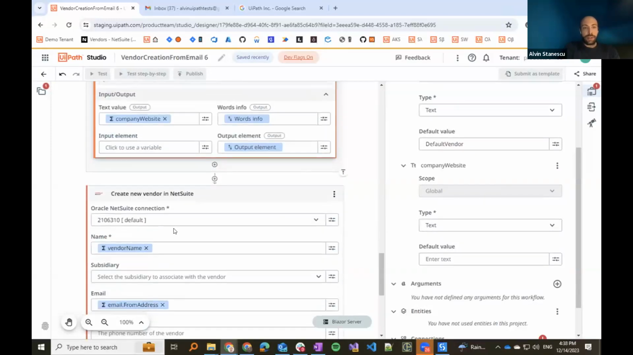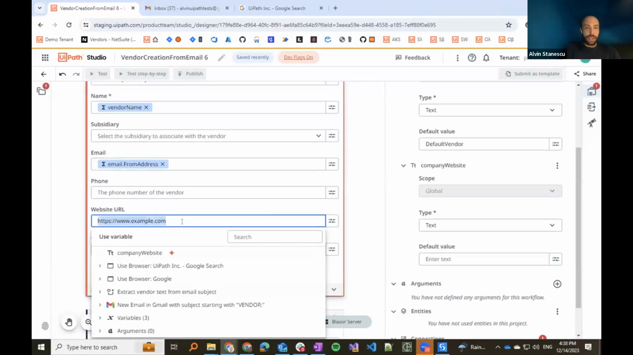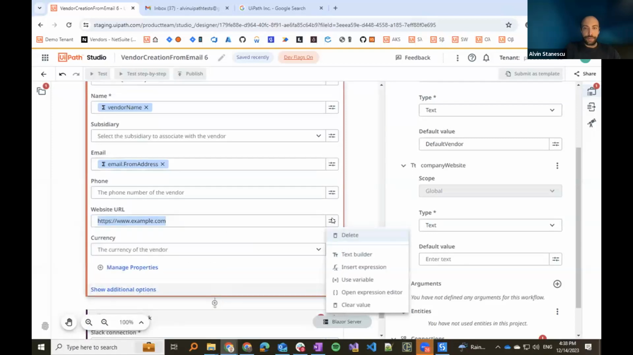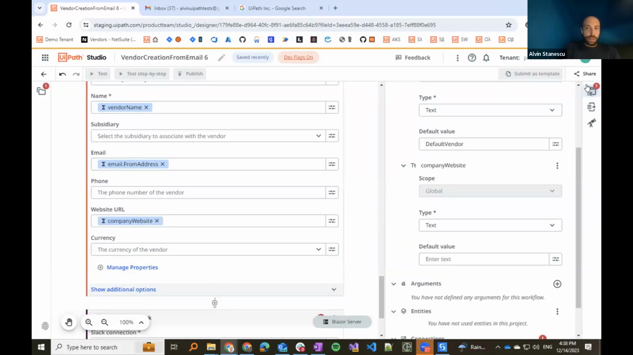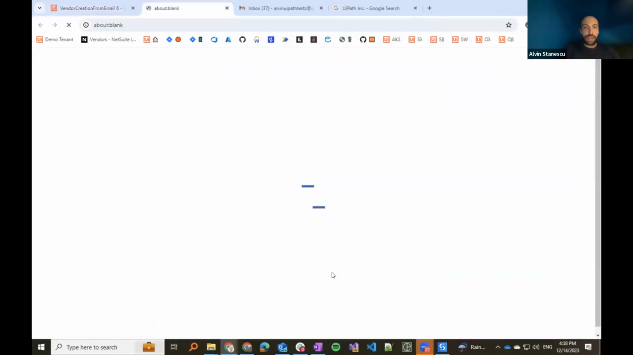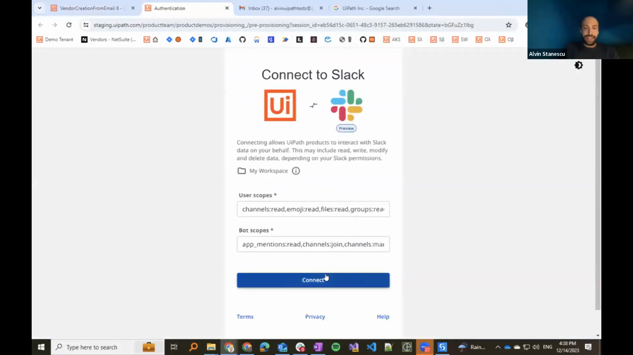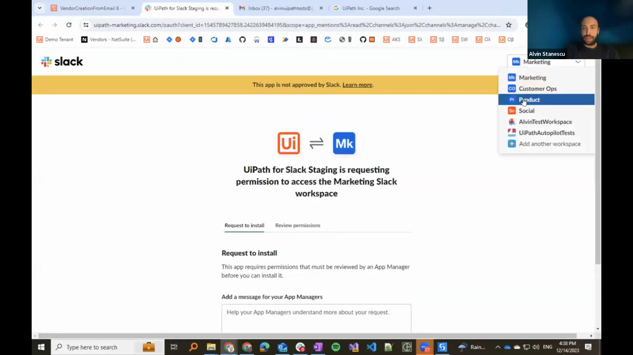Great. So now I actually have the company website, which is great. Let me just feed it in over here. Okay, I'll use the variable instead, the company website. Now let's give this workflow a shot. Oh, the Slack notification. Unfortunately, my connection seems to be broken. I'll really quickly reconnect to Slack. Just give me one second.